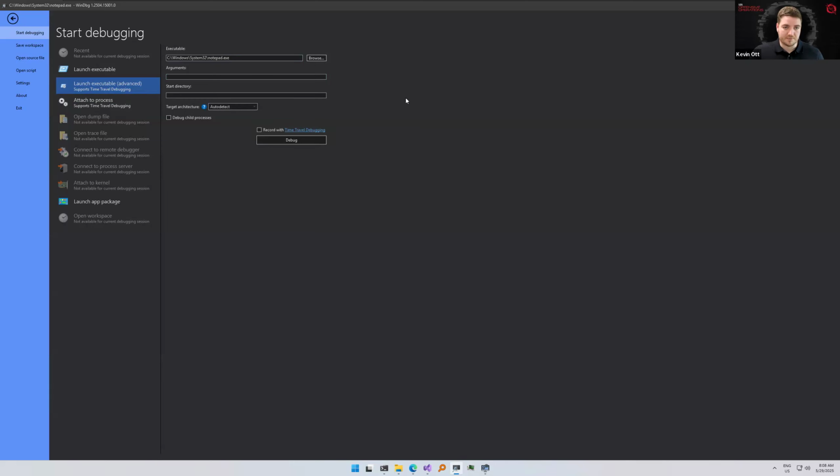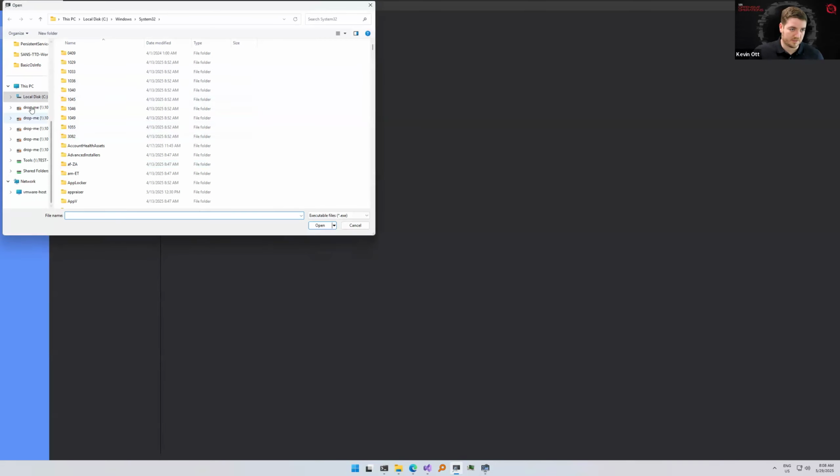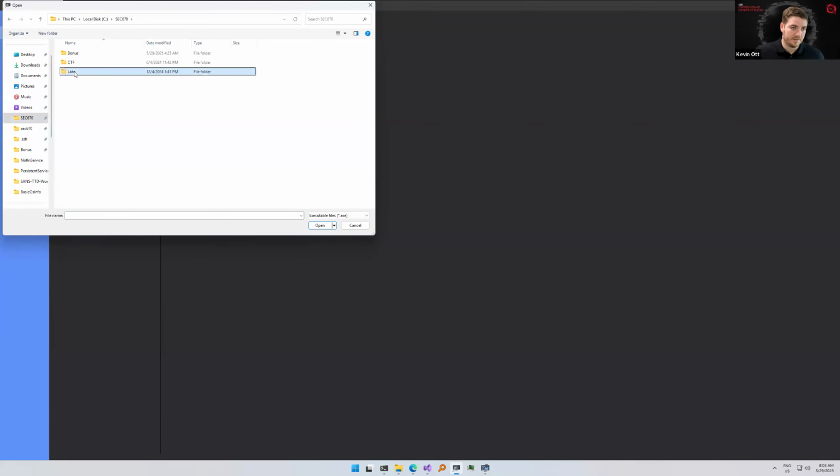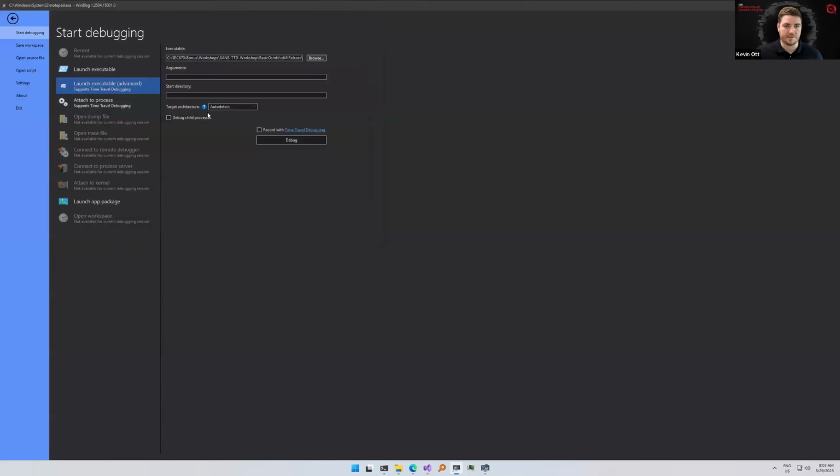So we're selecting our process that we want to start. In this case, we want to go to the workshop file, so basic OS info, 64-bit release, and then select our program. The program doesn't take any arguments, so we can leave those empty.